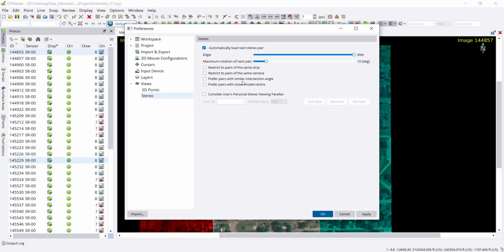Similar is also the intersection angle. So prefer similar intersection angles. That would also be for the multi-head, that we try to find 2 which are looking with the same intersection angle. So first and second front camera, second, third front camera, always this pair.